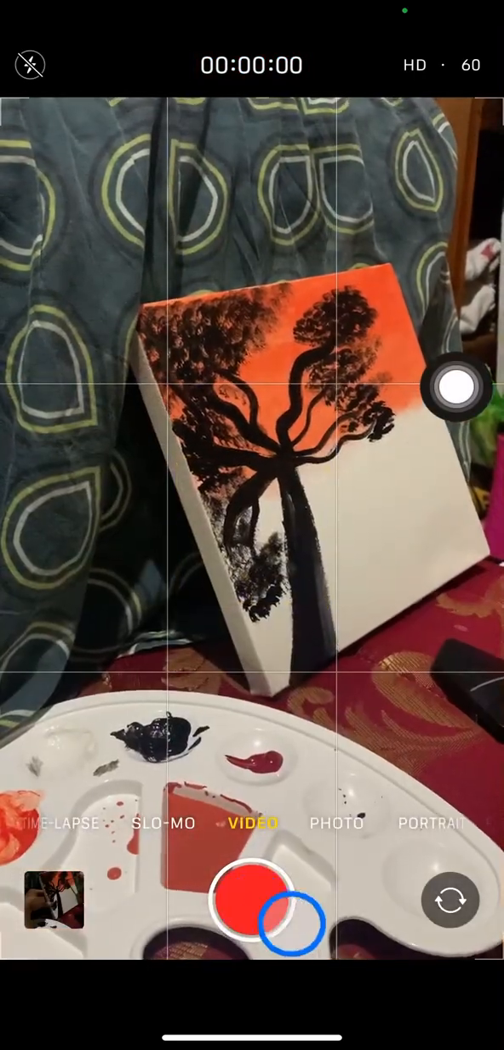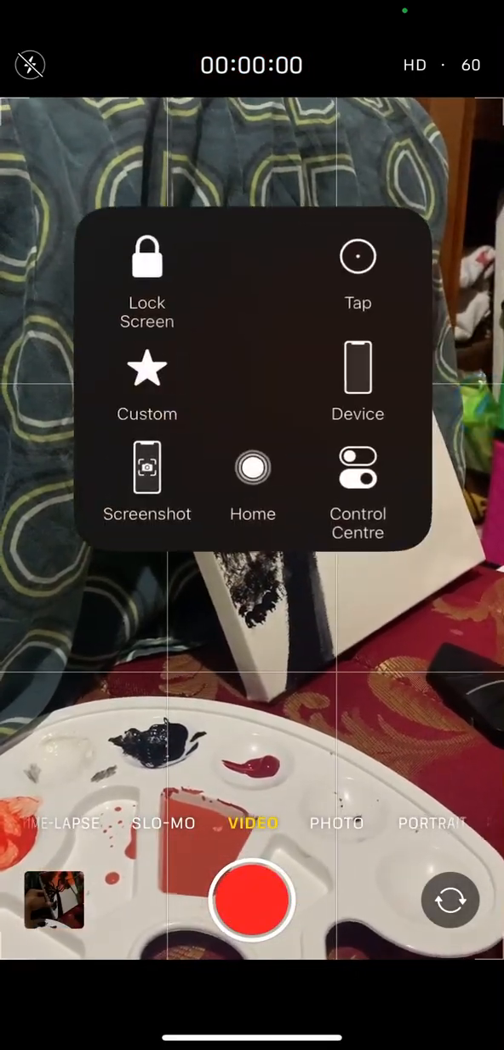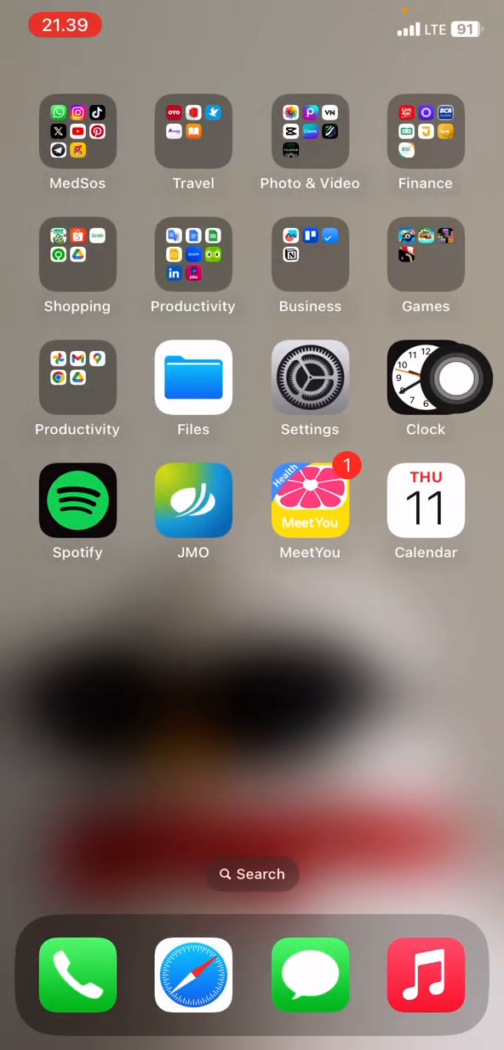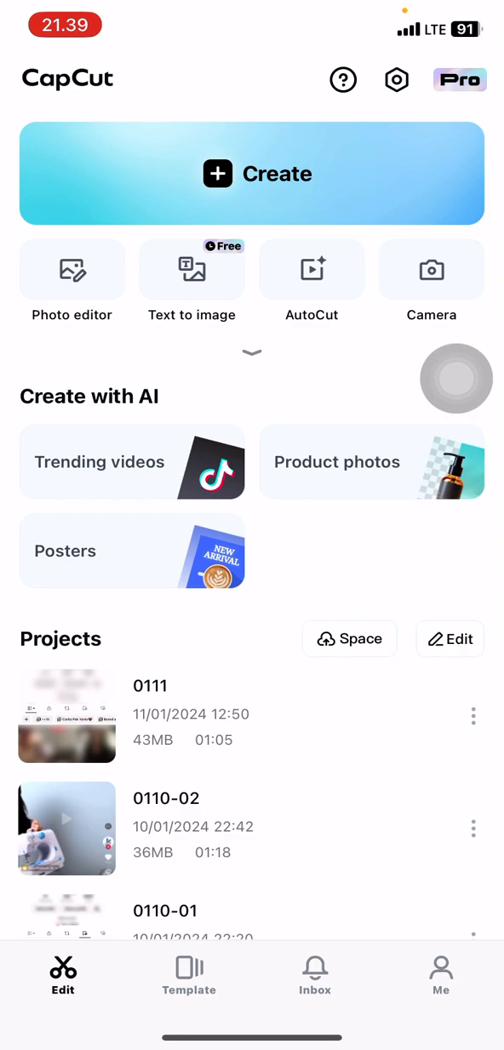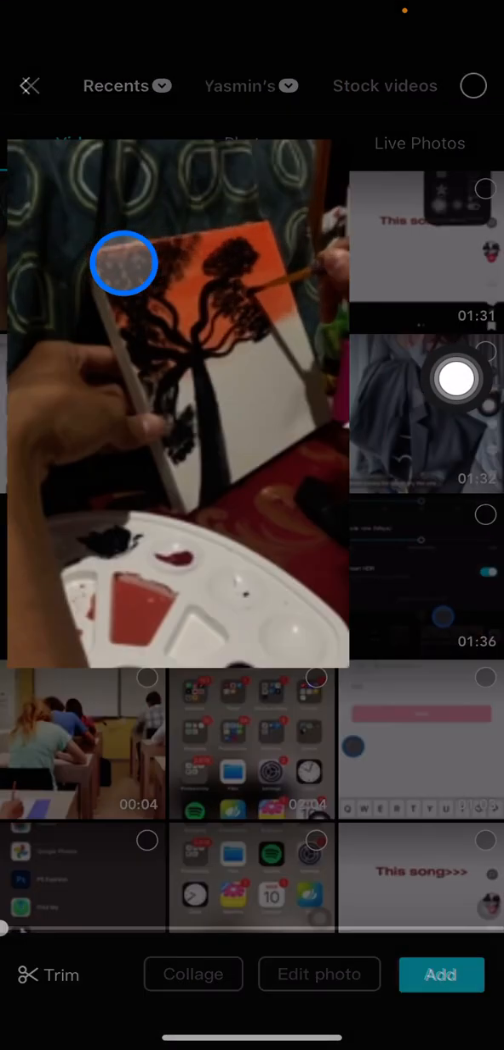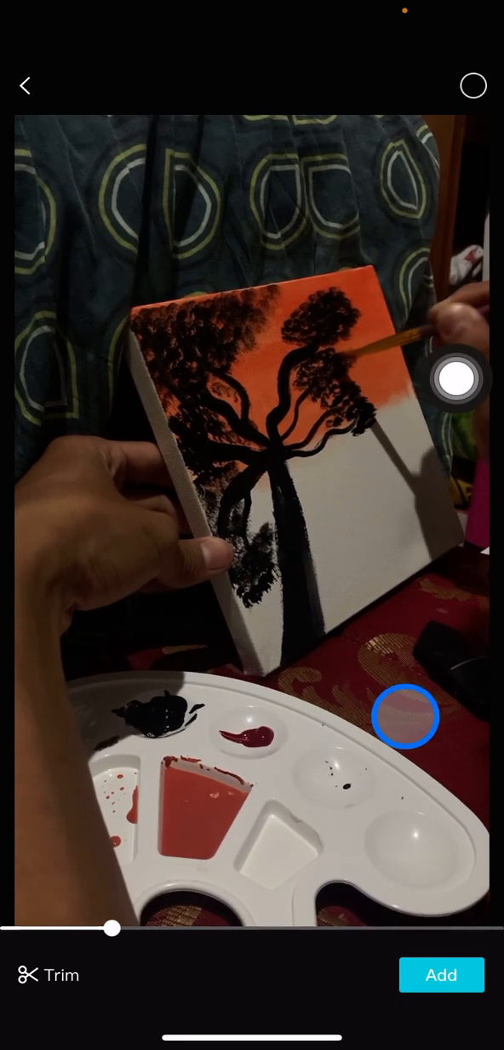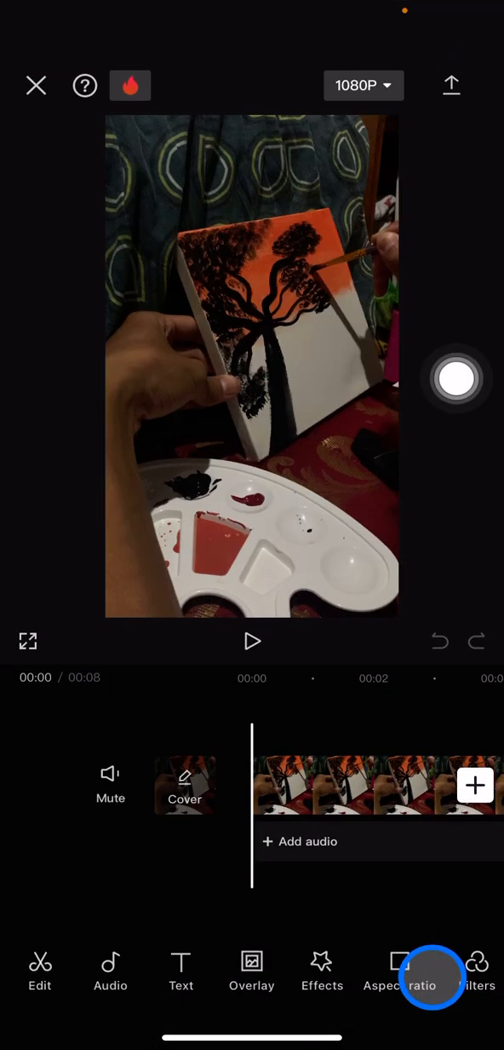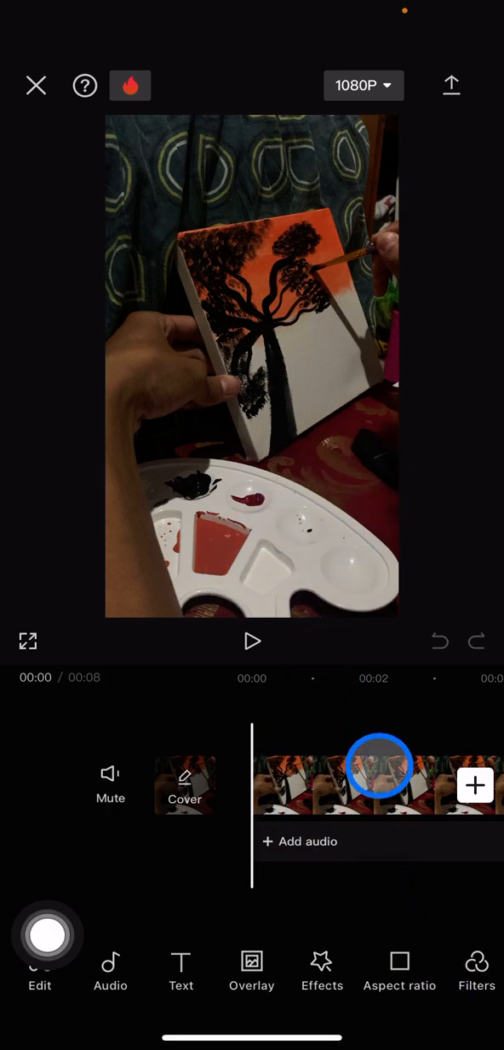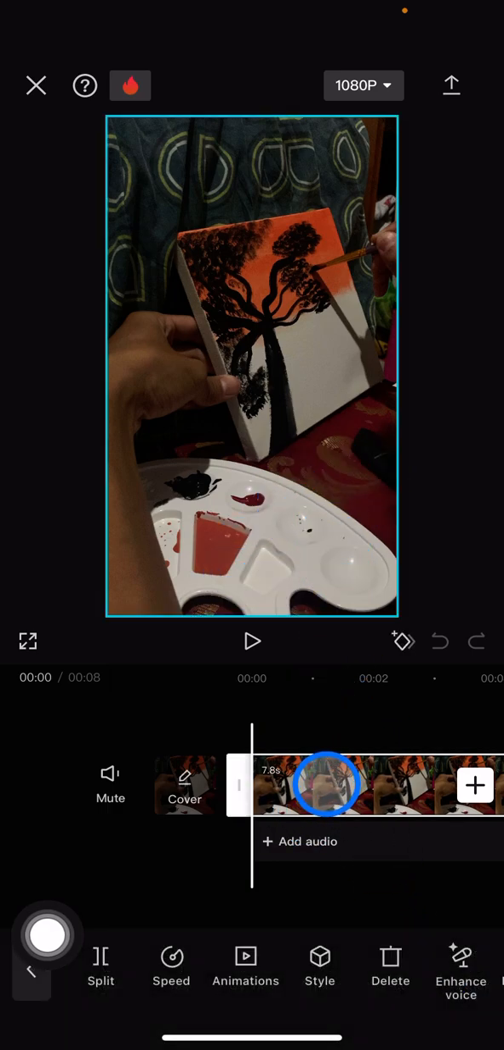Whenever you're done, go back to your home screen and open the CapCut application. Now click create and add the video that you already took before, then click add.